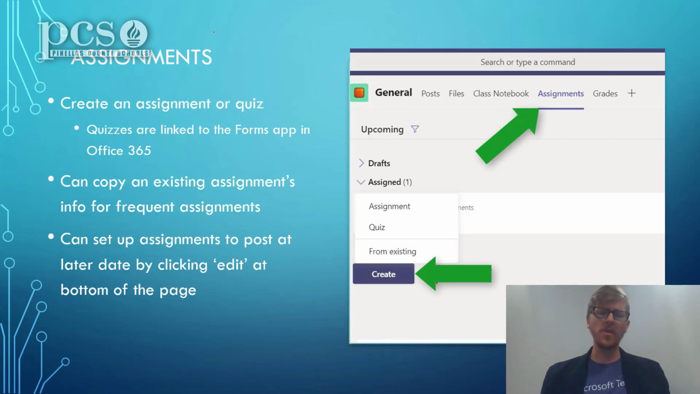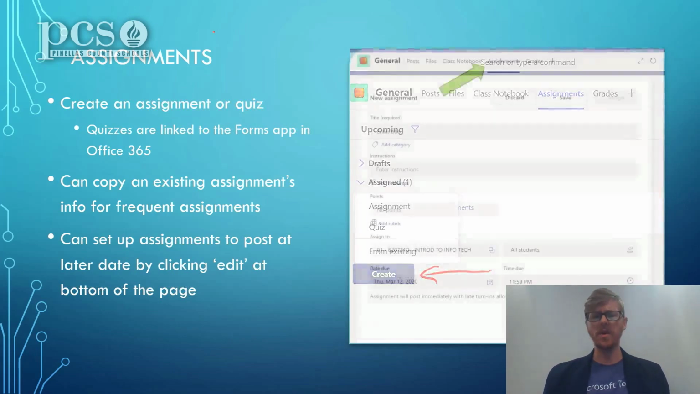Another thing you can do is create from existing. So let's say you had a daily check-in assignment, or something like a daily warm-up or a daily journal that you wanted your kids to do every day. You can create that assignment from an existing assignment, and that way you don't have to start from scratch every time you make something if it's a regular thing that you're going to do.